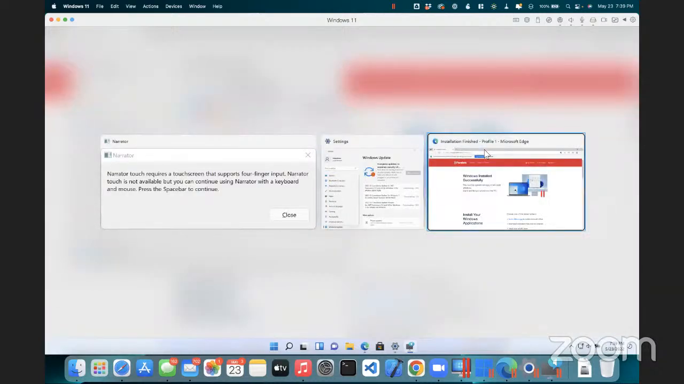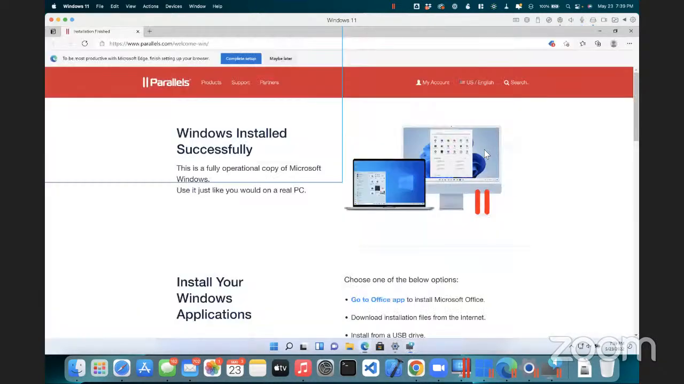Settings, installation finished, propane. Installation finished, profile 1, Microsoft Edge win.